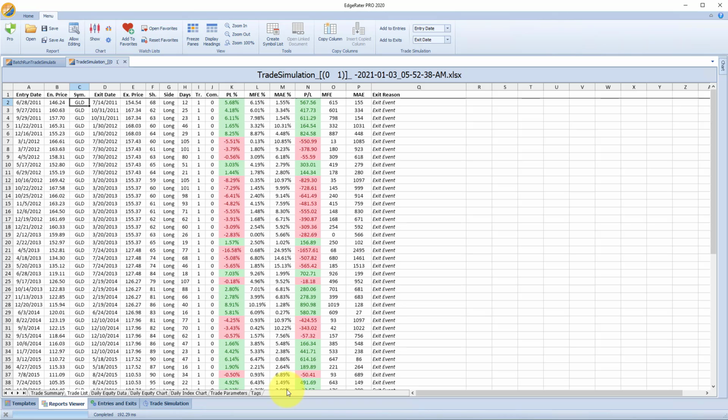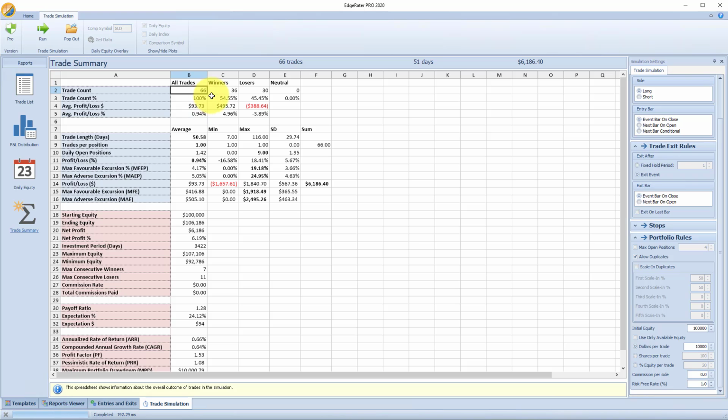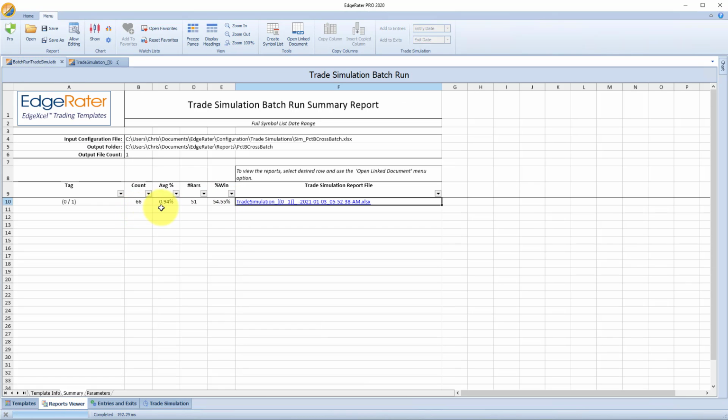You can confirm that you're getting the correct results by running the simulation manually and just comparing the simulation results. And so here is the trade simulation tab after we ran it manually and was getting 66 trades here, 51 days. If we go to the trade summary tab on here, 66, 54.55% winning trades, and the average profit and loss per trade of 0.94%. If we go back over to our summary over here, exactly these numbers here. So it appears to be doing the correct thing, which is a good thing.